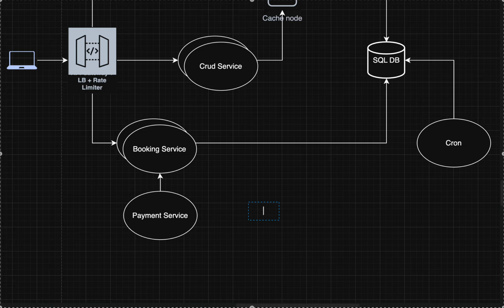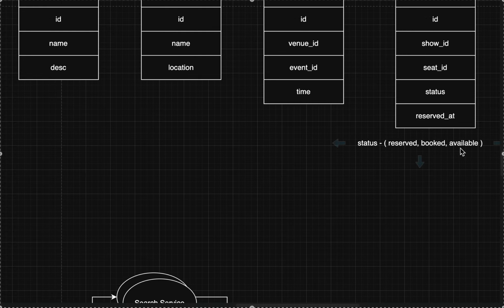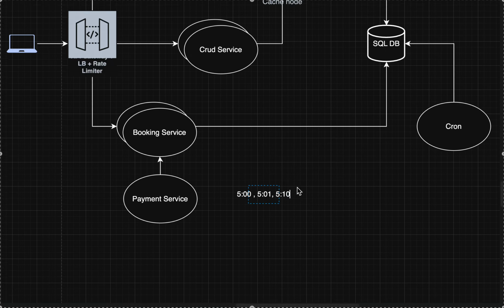Second, let's suppose our cron is running every 10 minutes. At 5 o'clock, the cron ran, and then some user came and created an entry at 5:01. Now when the next cron runs at 5:10, it will see that the reserved_at time of that particular seat is 5:01, which is only 9 minutes. So it will never mark it as available. It will leave it and go forward.